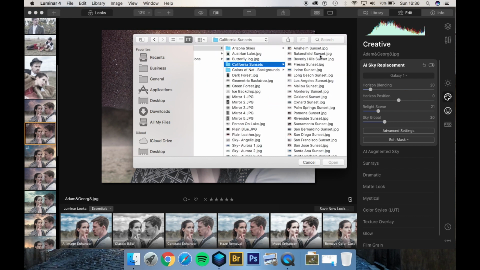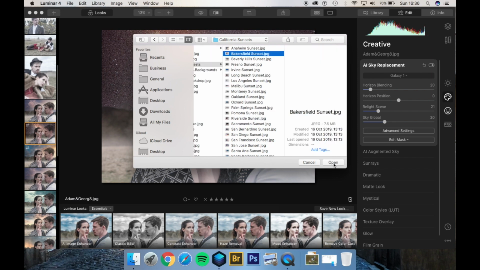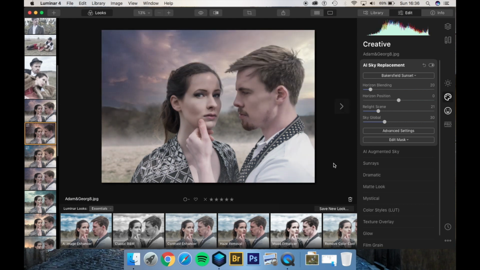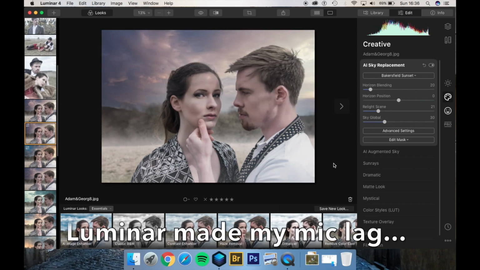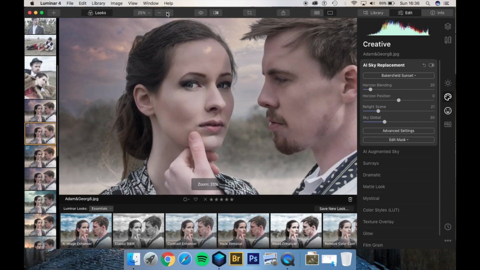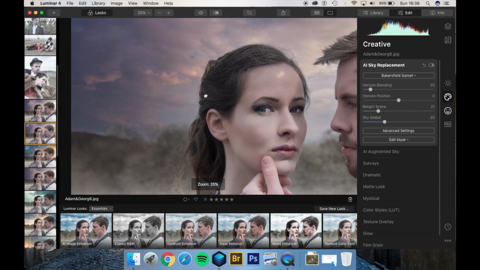California sunsets, and let's go for Bakersfield. See what that looks like. Might take a little while. It takes a bit longer when you're in any of these extra sunsets. I've noticed that there's quite a lot of noise in these as well. Again, if you zoom in, the noise does seem to dissipate slightly.